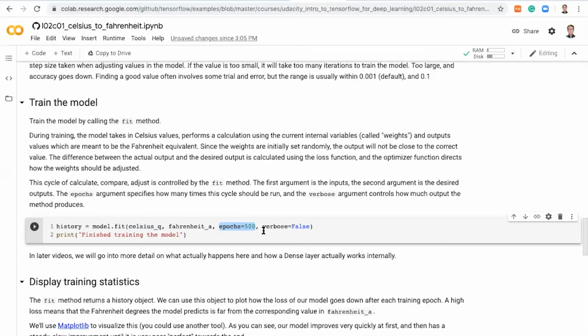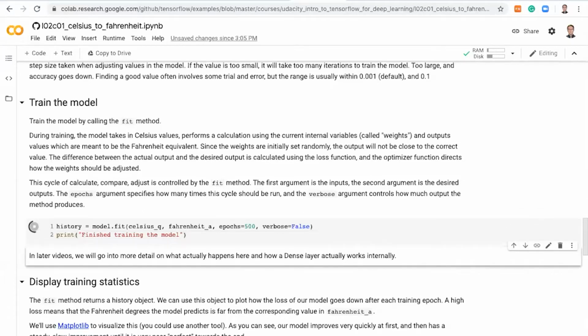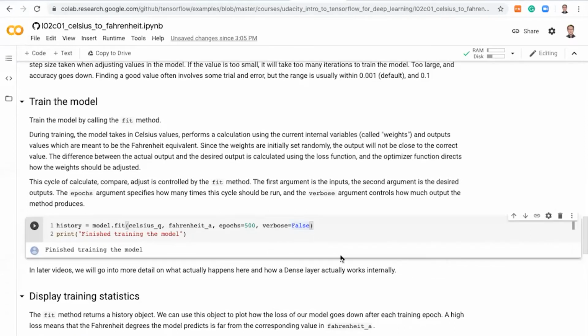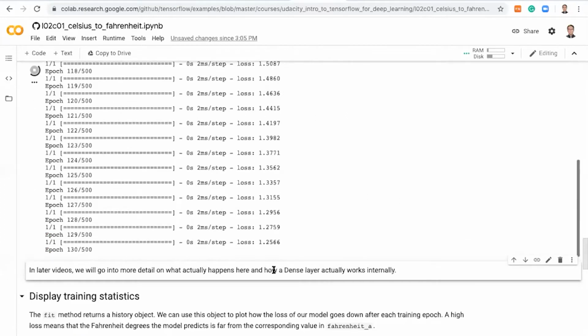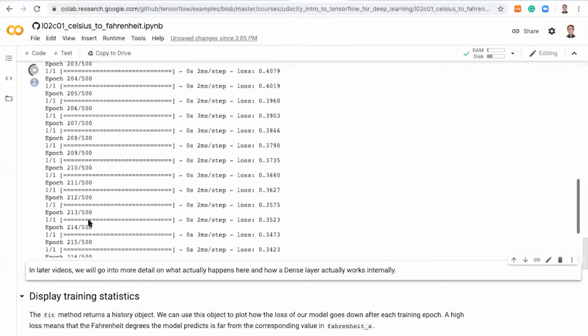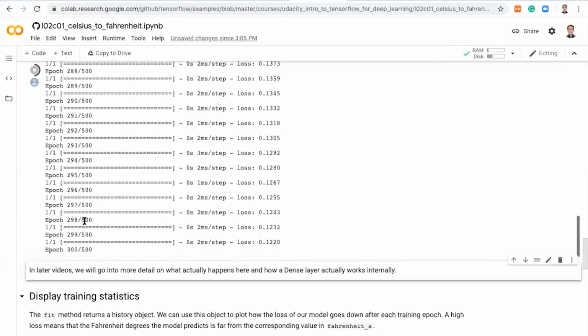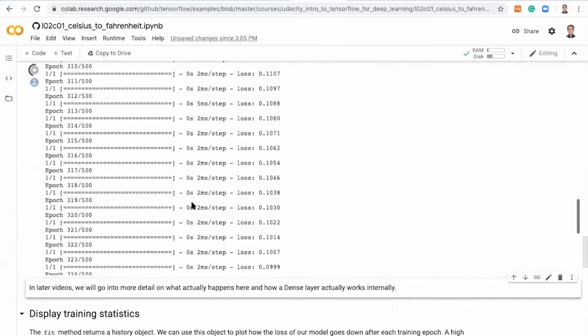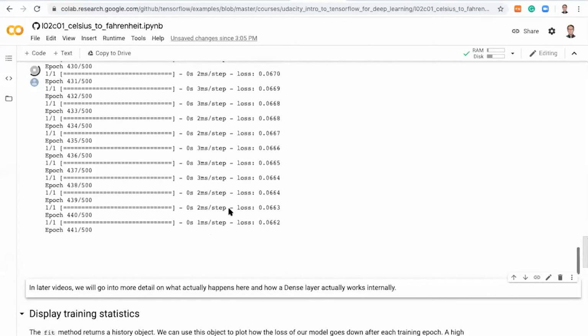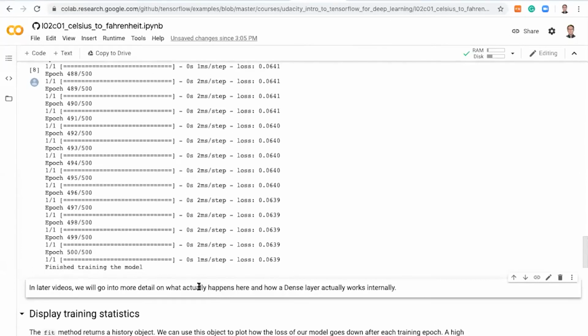So we are going to iterate 500 times, and verbose is false. Let's see what it does. To finish the training, if I turn this one as true, then it shows lots of information during the process. So you can see we are going to run 500 times, and then at each epoch, it shows all the information: how long it takes and what is the loss of each epoch. And after all these things, it is still running and finishes training the model.